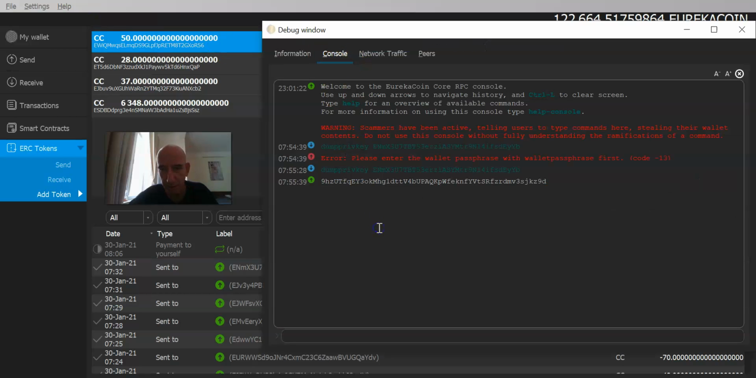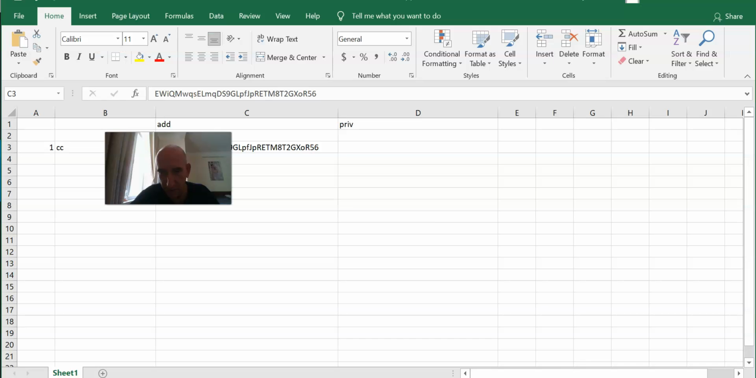In the console here, don't worry about this private address. I'm going to send everything out of that address anyway. So if anybody tries to get in there with the private key, there's not going to be anything there. It's only 50 anyway. But okay, so the next thing you want to do here is you've got the wallet unlocked.